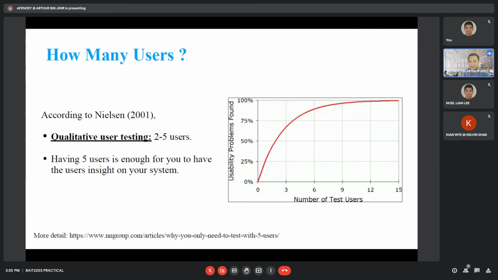Okay, how many users do we need before we can get the measurement? Is one or two users enough, or maybe we need 50, 100, or 1,000? According to Nielsen, for qualitative user testing, at least we need 2 to 5 users. Having 5 users is enough for you to get user insight into your system. These have been proved, according to Nielsen.